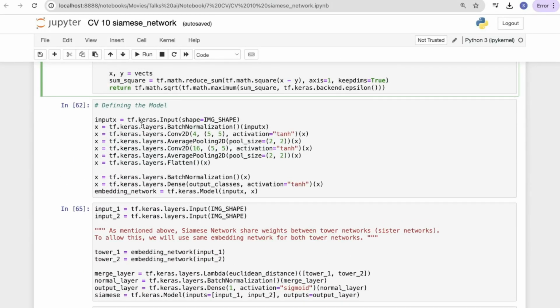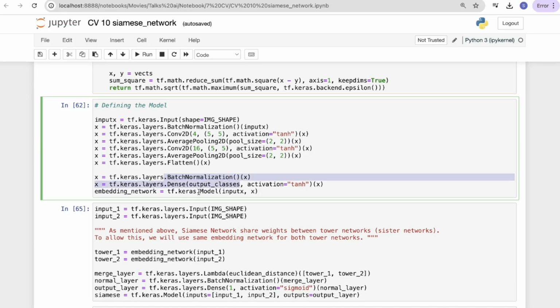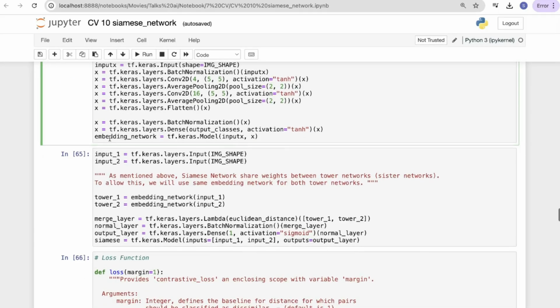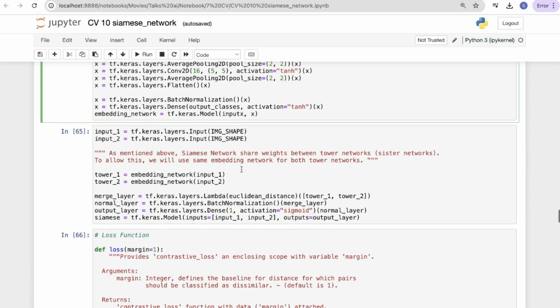Now defining the model. So of course input equals tf.keras.Input with the image shape, passing all the required layers like batch normalization, convolution 2D, average pooling 2D, convolution 2D, average pooling 2D, flatten, and finally batch normalization and dense, right? And the embedding network is tf.keras.Model with input and passing the x here. Input 1, input 2, containing input layers of image shape, as mentioned above.